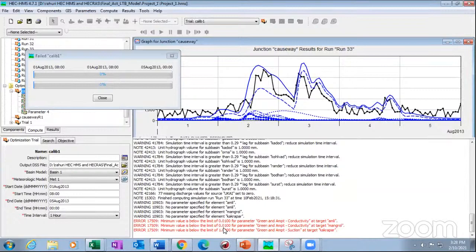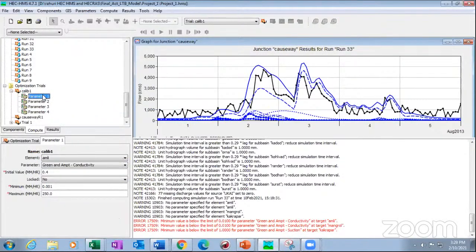As I was saying, there is some issue with the values. So we can modify those values. Minimum value limit for Green-Ampt parameters, conductivity, Amli, Mangrove, and there's a problem with the conductivity. Okay, we'll check it out. I will go to the conductivity. This one, Green-Ampt, minimum is 0.4. I'll change this one to 0.1. So conductivity Amli, we have solved the issue. Conductivity at Mangrove, I'll go to Mangrove, and the conductivity, I'll just say 0.1.